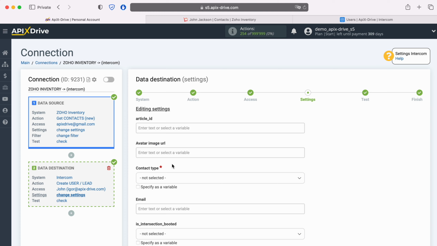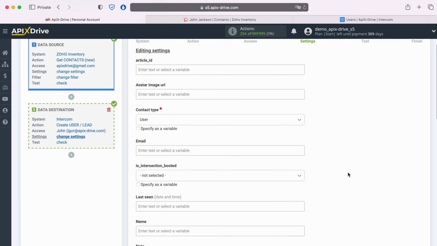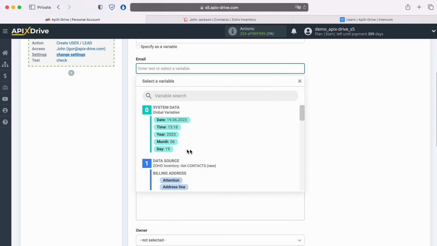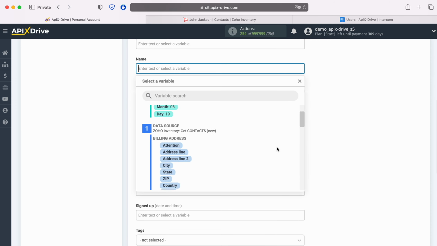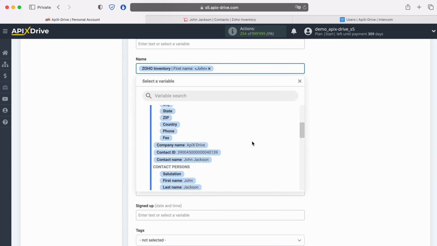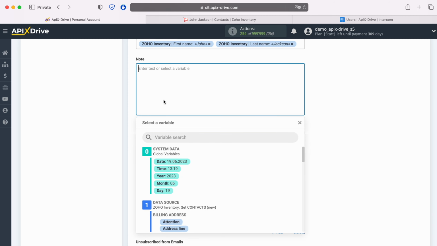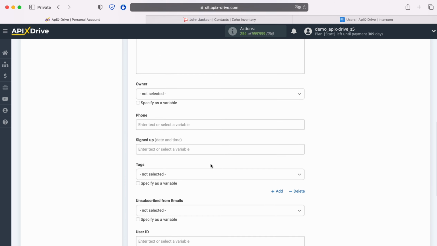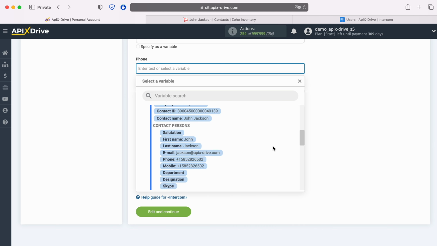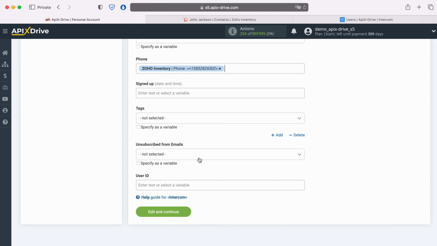At this point, you see the Intercom fields for creating new users or leads. First, select the type of contact. In this case, select User. Next, you need to assign variables from Zoho Inventory to the Intercom fields. In order to do this, click in the field and select a variable from the drop-down list. Note that you can use not only variables, but also write values manually. When all the required fields are filled, click Continue.